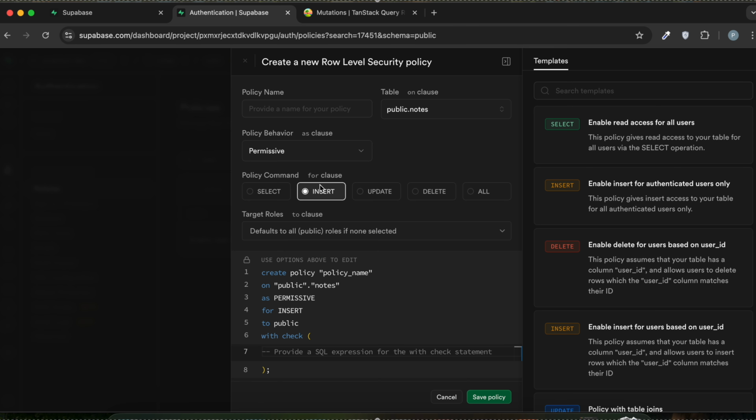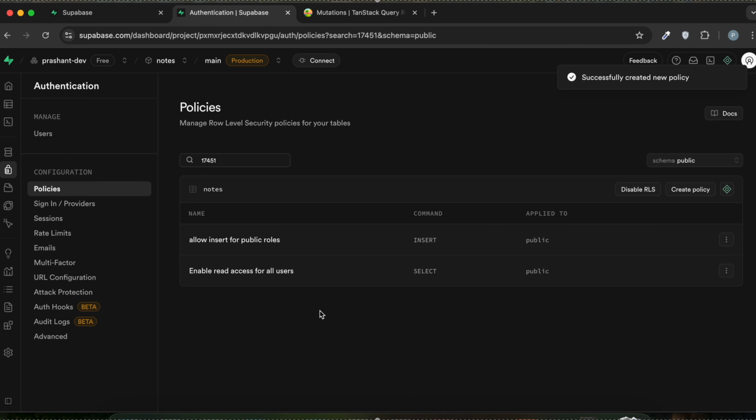So you can get an insert from here, and then you can of course provide a true over here and add a policy name over here. Let us name it properly, allow insert for public roles, like this. So this is our policy name, this is for insert, and we have passed this true check as well. Now hit save policy, it should be created. Yeah, successfully created the policy.